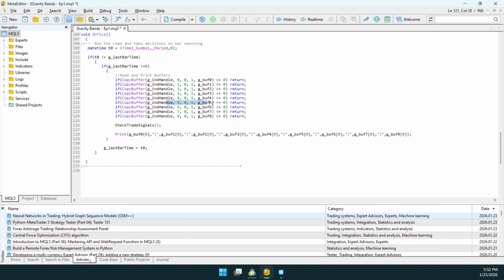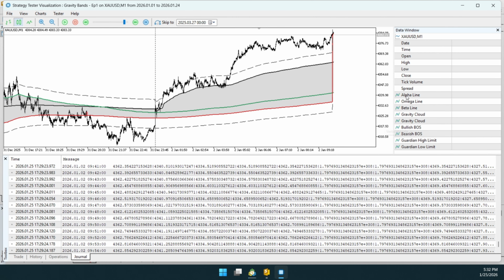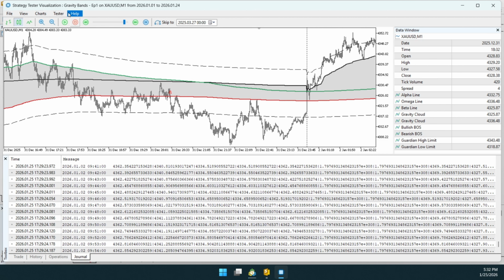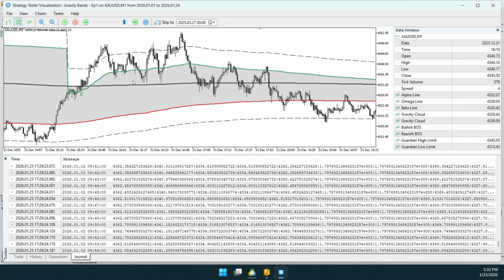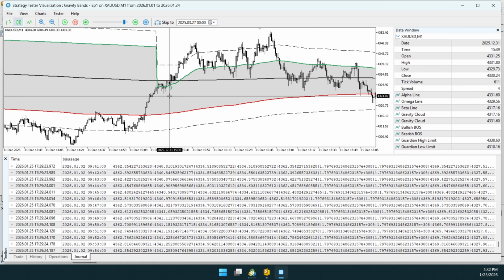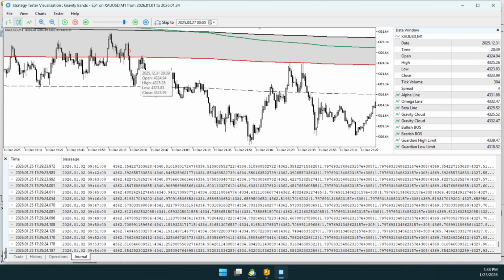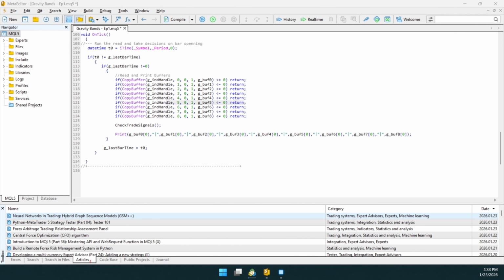CheckTradeSignals is simple. Just for information, if I go back to the data, buffer 5 is the bullish BOS. So whenever buffer 5 has a signal, an arrow below or above, let me take this one for example, the buffer 5 is no more empty. And same if you take a red arrow, whenever you have a red arrow, the buffer 6 is no more empty. So that's the logic that we're gonna use. We're gonna check those buffers, and based on those buffers, we're gonna take our trades.